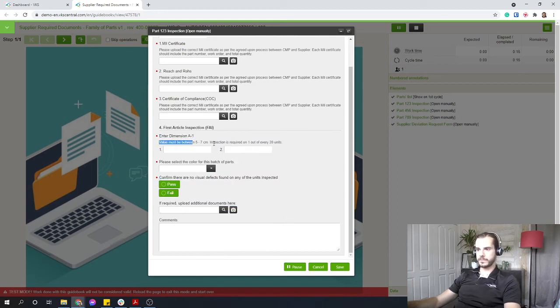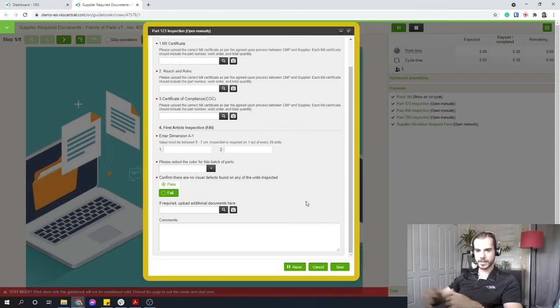So the first part is the same, but here we made it a bit more specific. So now we're asking for dimension values. So inspection is required 1 every 20 units. So here you can enter the values. I believe there's a rule in there that notifies you if it's out of range. Select the color for this batch of parts. Again, other specific little things. So of course, what you can do is one guidebook in different forms, or 3 different guidebooks. That's another option as well. Because if you're using different guidebooks, it's also easier to use specific picture steps as well.